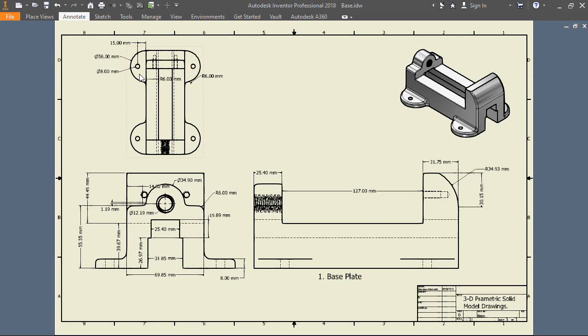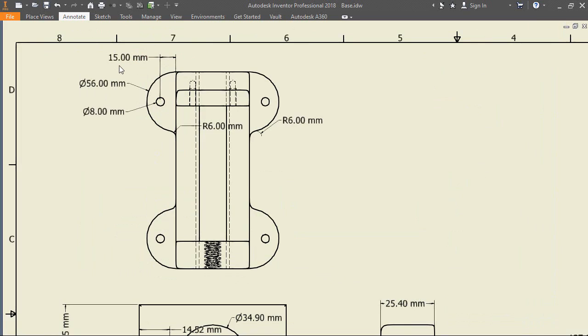Well, after making this feature, I will create 4 legs in the base part, the dimensions of which I have given here. Now this circle diameter will keep 56 mm and the inner circle diameter will keep 8 mm. The center distance of the circle 15 mm from the outside edge.